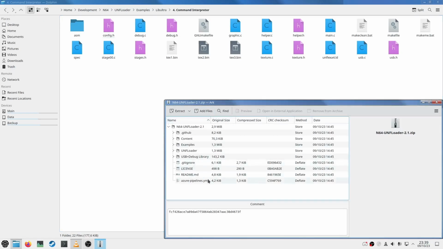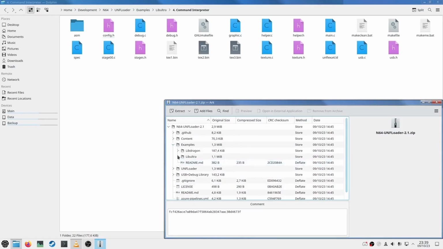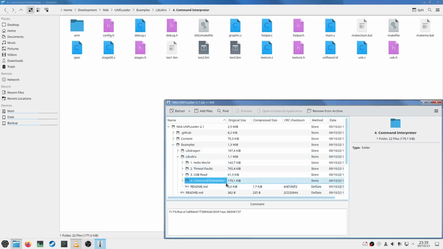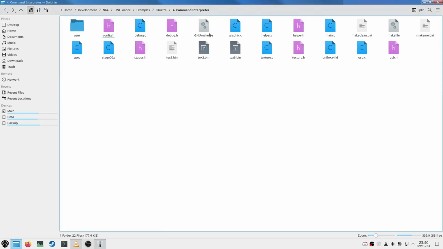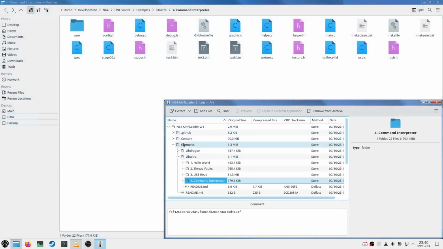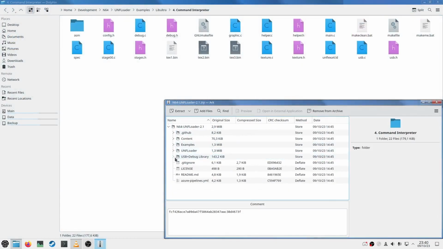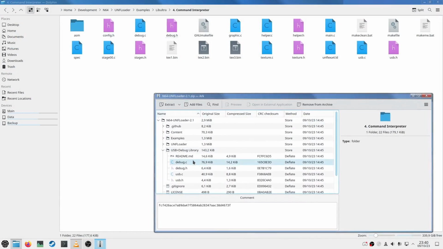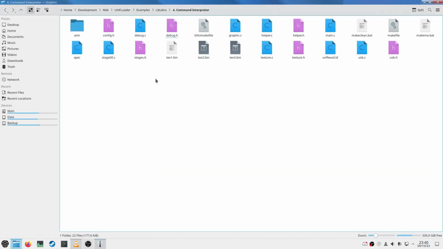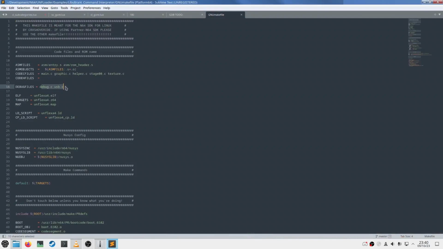Like I did in the previous section, I went ahead and I went to examples, libultra, and I extracted the command interpreter example, which already has the USB and debug library included. If you don't have it in your project, all you have to do is to go to the USB and debug library folder inside of the source code zip, and you can just extract them and put them in your project. And then in your makefile, remember to add them to your source files.